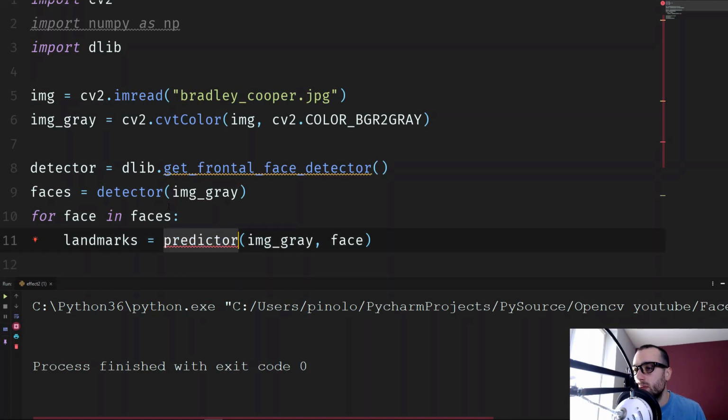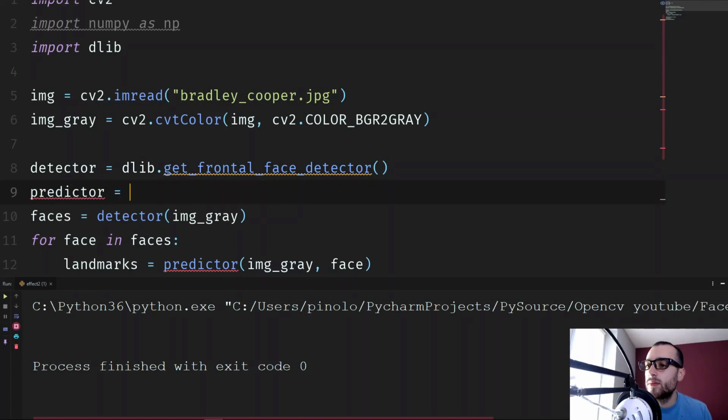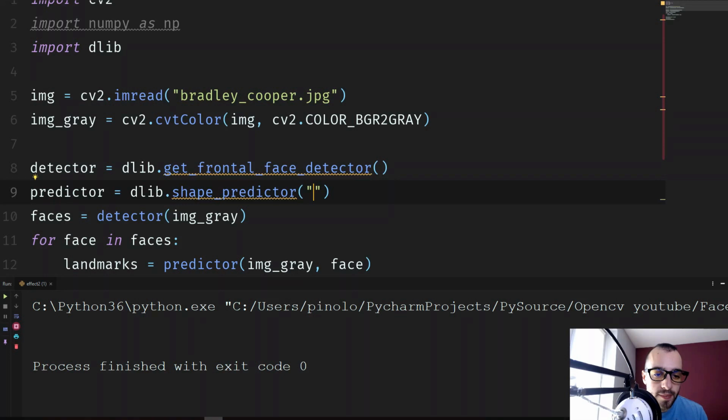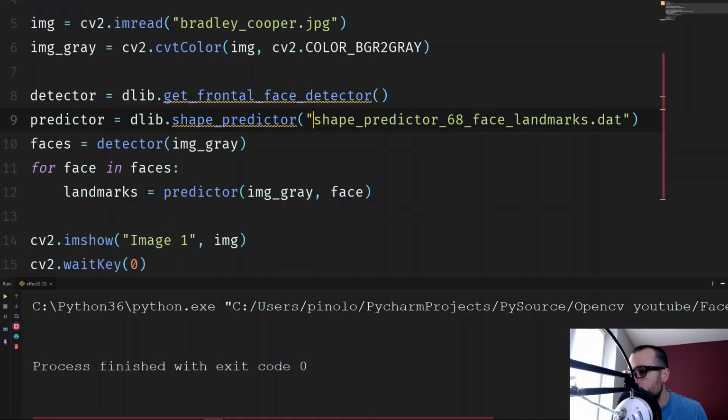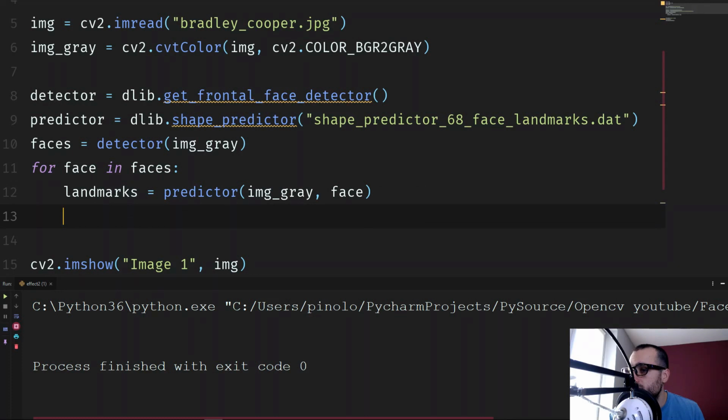And now we need to define the predictor that we haven't defined yet. predictor is equal to dlib.shape_predictor, and we need to have the file of the shape predictor. Also, you can download this one from the link in the description. Okay, now we can detect the landmarks.